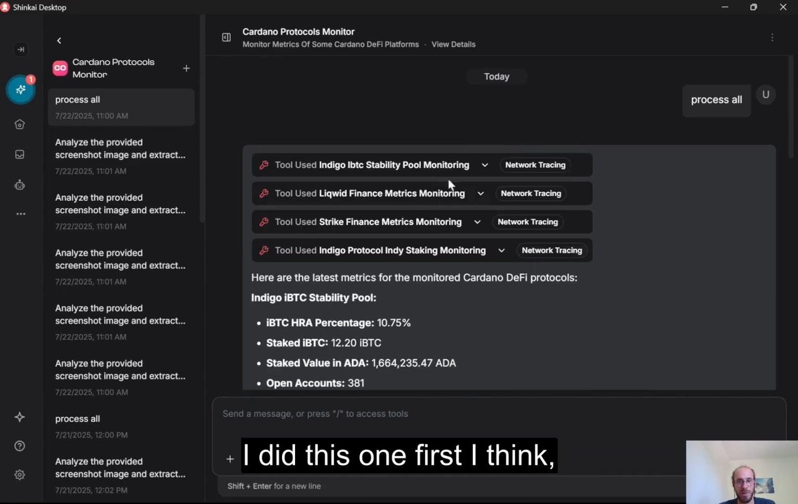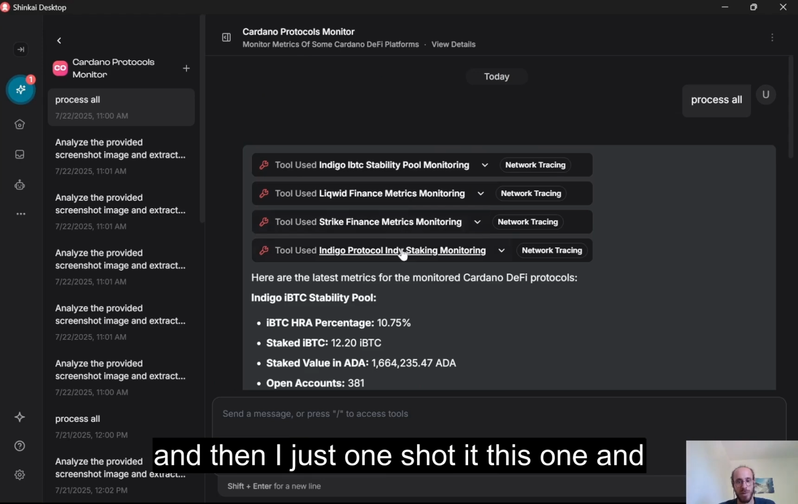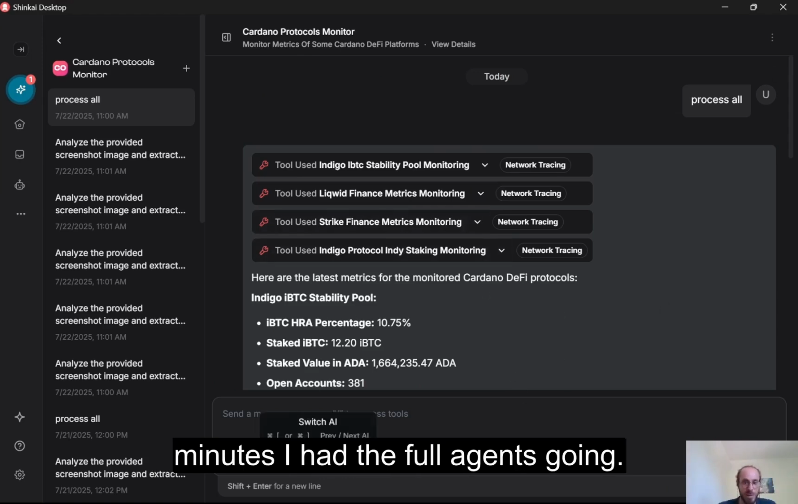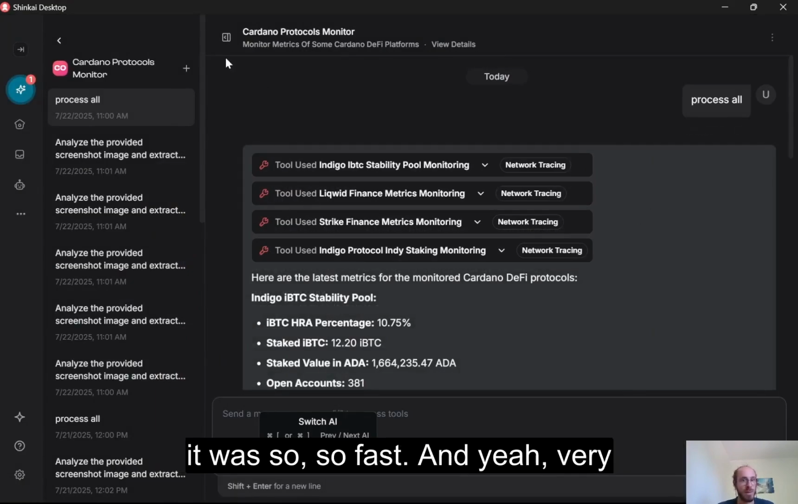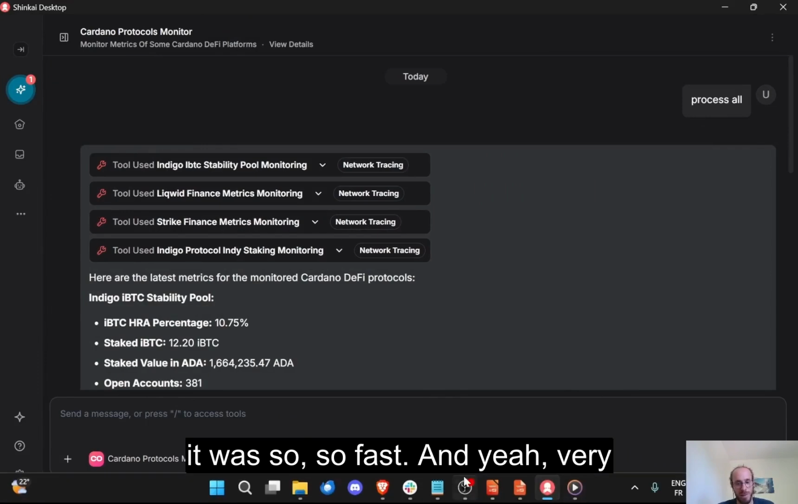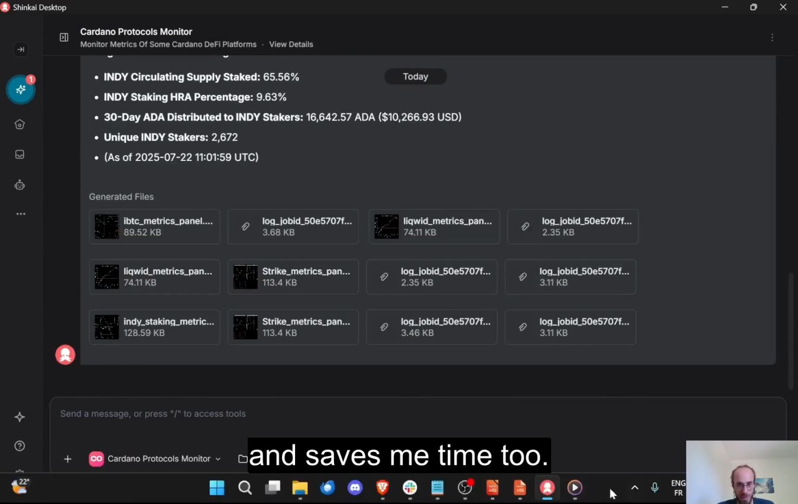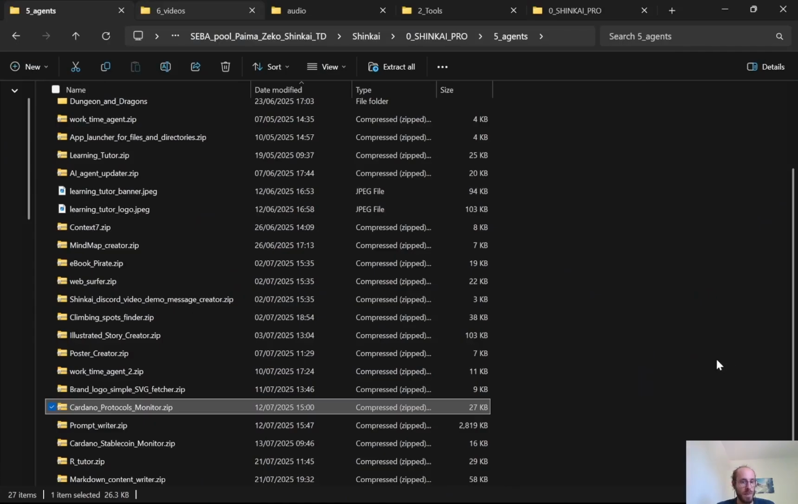I did this one first, I think, and then I just one-shotted this one and this one, literally in like 15 minutes. I had the full agents going, and not even 50 minutes probably, because it was so fast. And yeah, very friendly to use, and saves me time too.